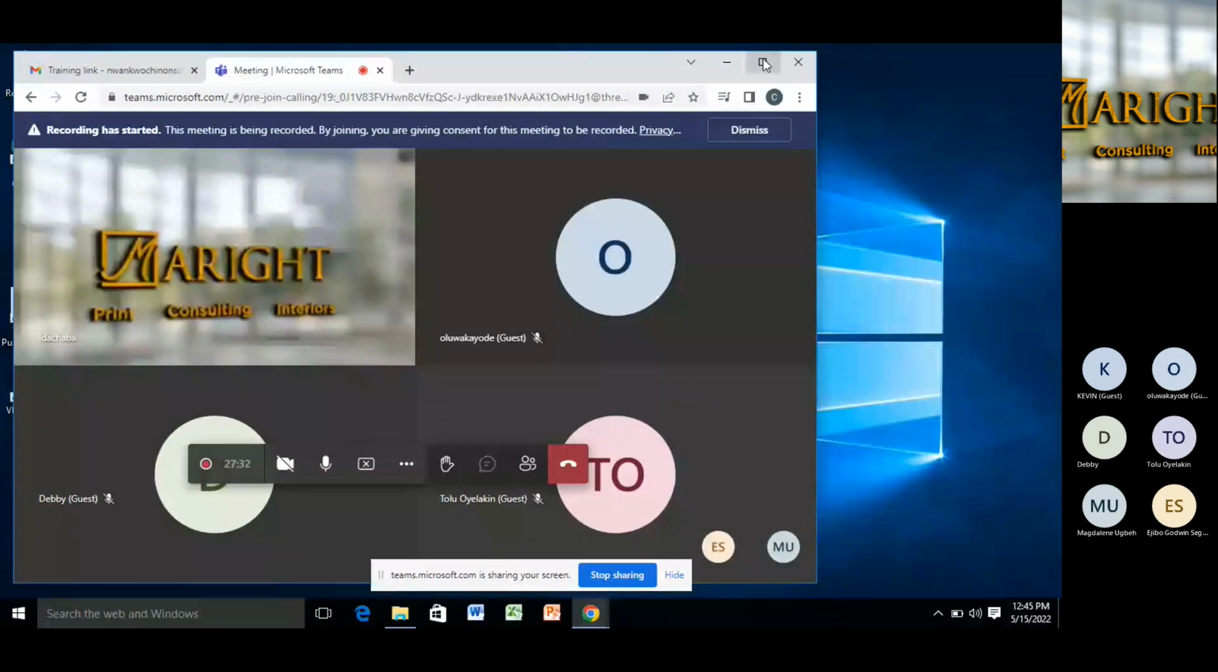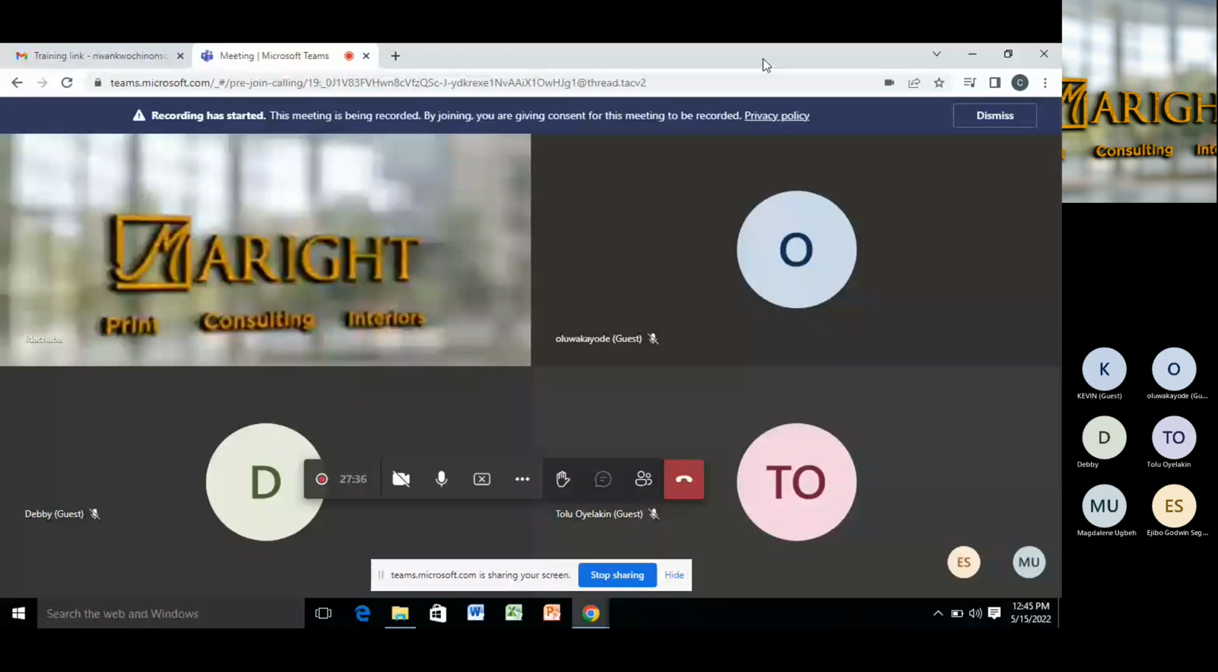So I hope you are all following. Please, it's not good to be repeating all this process, so let's just follow. Okay, that means you are using your Teams within your browser. So that's good. So go to a new browser, a new page. Click a new page now.